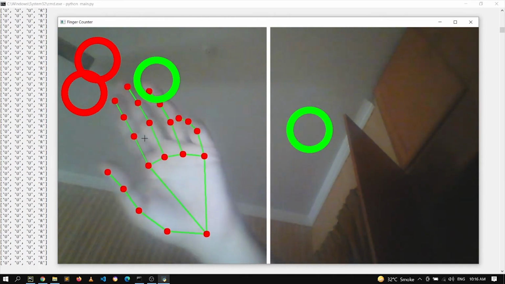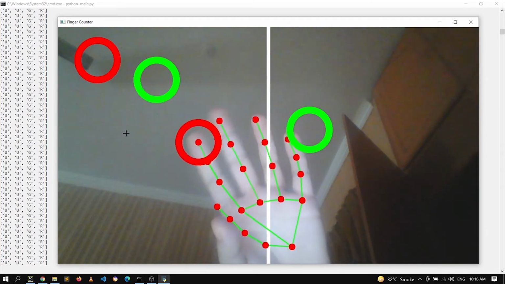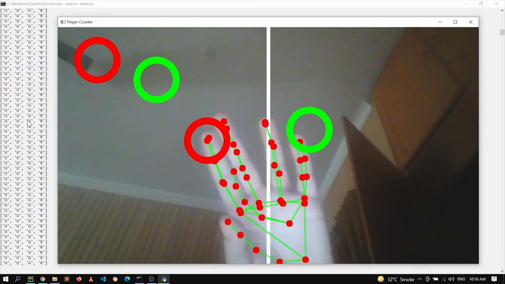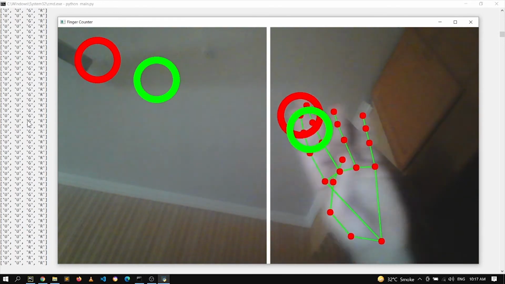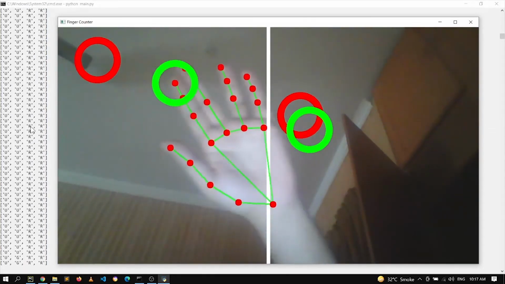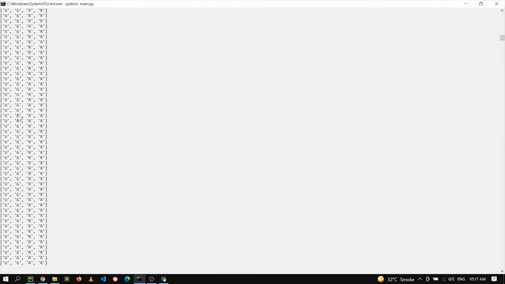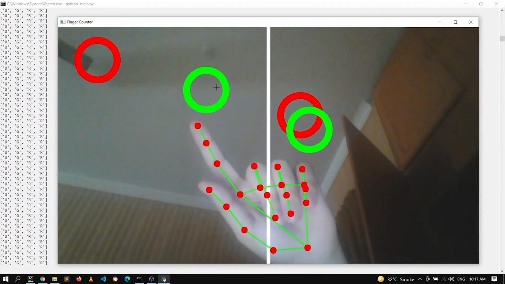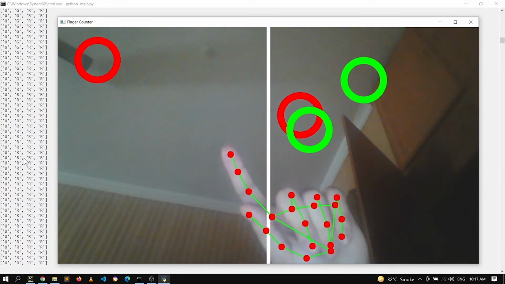Same for this one. If I take this from here, currently it is marked as green because this is inside the green region, the left side of the line. Now if I move it over here, it is again marked as red region. Same will happen for this point as well: if I move it, now you can see that it is in the green region, and if I move it from here, now it is in the red region.